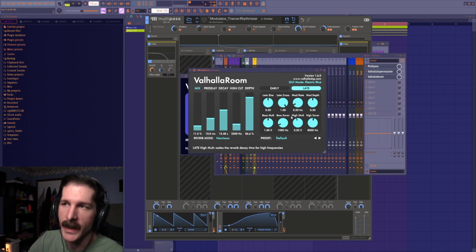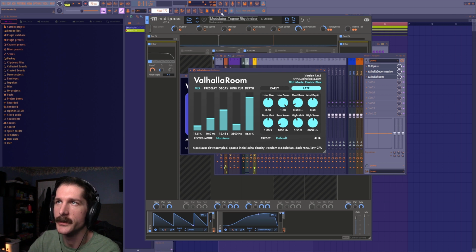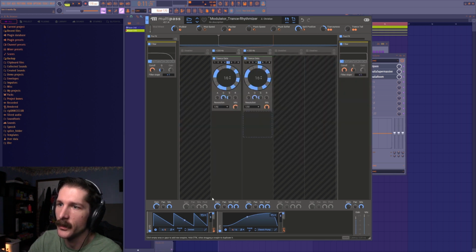So hopefully that gives you an idea of how you can use this patch. It's on Patreon if you want to get it for free, or just build your own. It's not really that hard to build. It's 4 plugins, 3 LFOs.